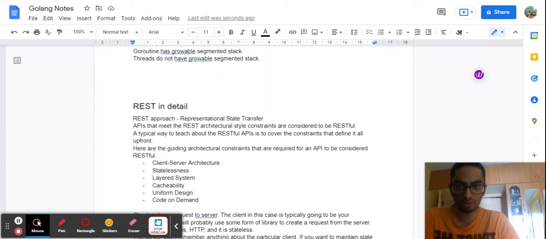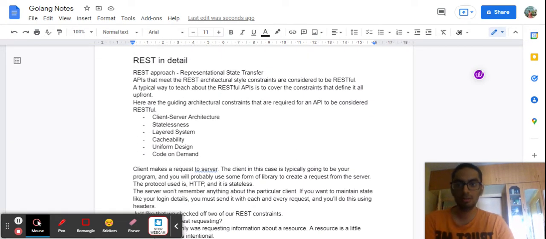We're going to discuss what REST is in detail. So what does REST stand for? REST stands for representational state transfer. So let's try to define what REST is now. APIs that meet the REST architectural style constraints are considered to be RESTful.